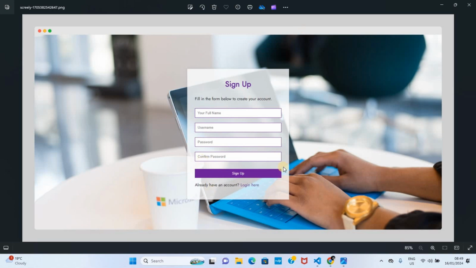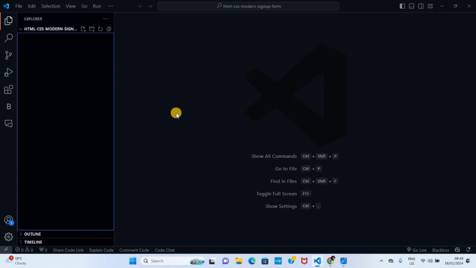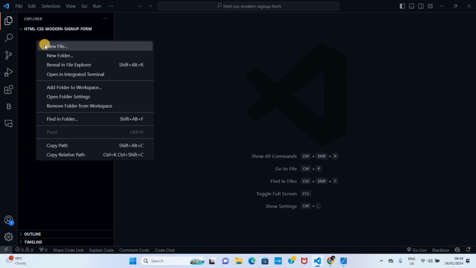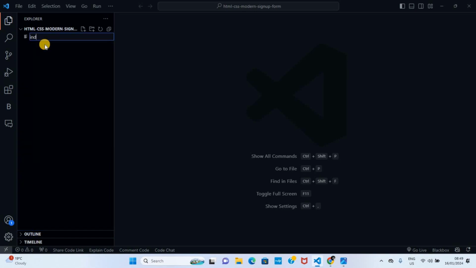Today let's look at how to create this simple sign-up form with HTML and CSS. I'm going to open my Visual Studio Code and I have a folder here called Modern HTML and CSS. So what I'm going to do, I'm going to create a new file and I'll call it index.html.